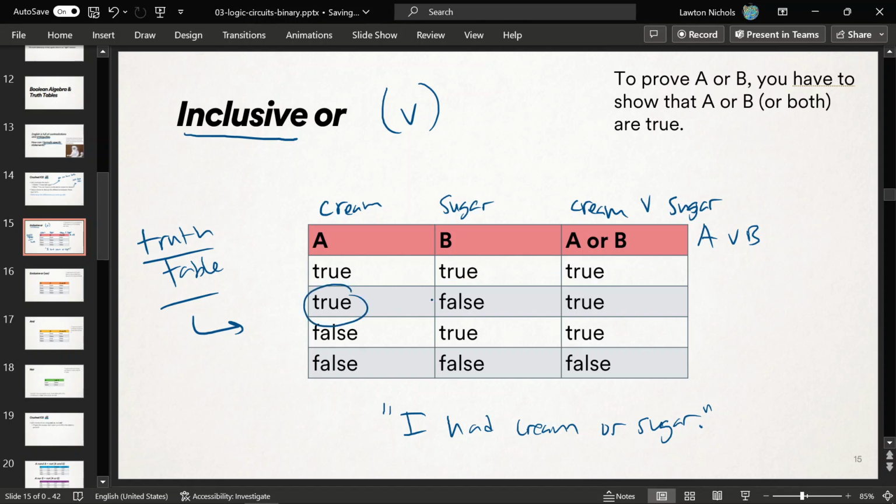If I had cream and I didn't have sugar, so it could be false, that's another possibility, then it's still a true statement to say I had cream or sugar. Does that make sense? So I had one of them. That's the idea. That's how I want you to interpret this. If I didn't have cream but I did put sugar in my coffee, then it's still a true statement to say or. I had cream or sugar because I had one of them. So it's one, the other, or both for inclusive.